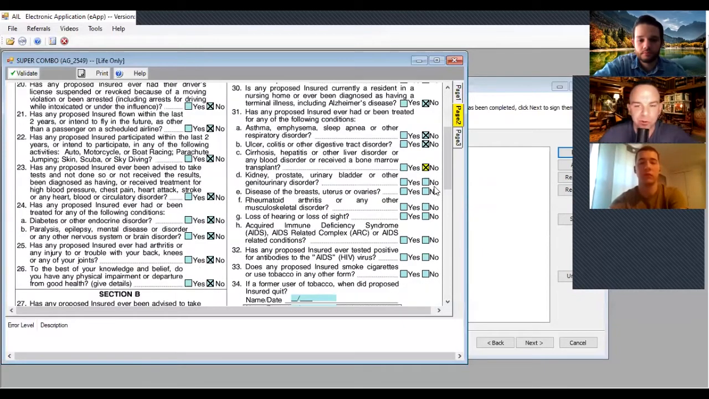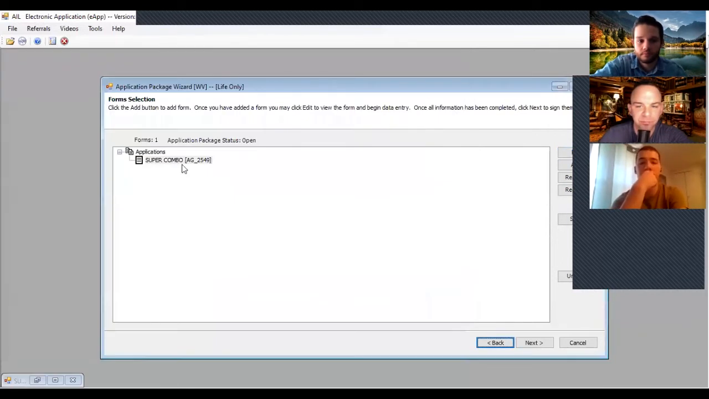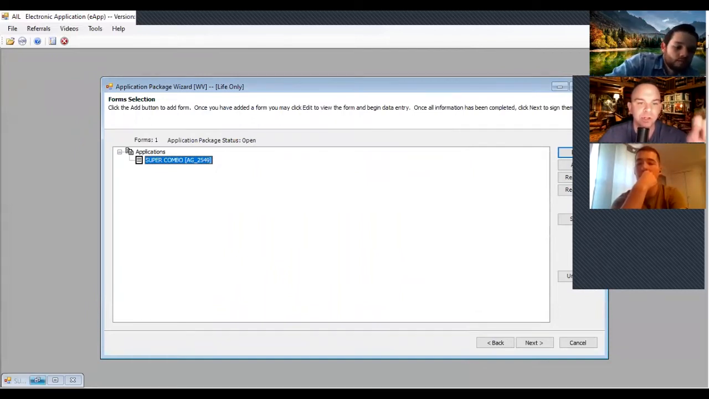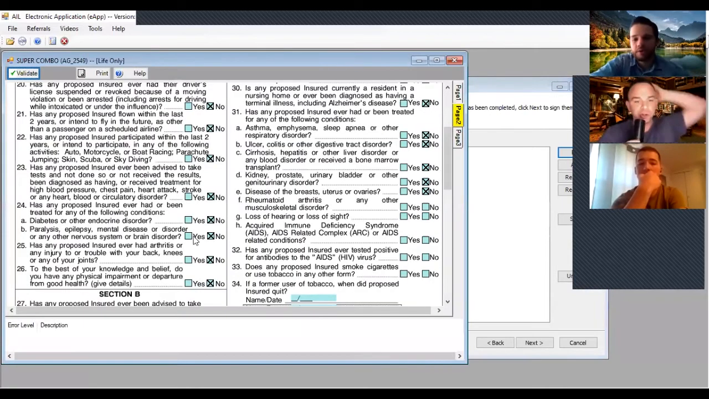You see that little screen right behind the application screen? Click on it. See that right there? On this screen, whatever you hit yes to in those questions is going to pull up a bunch of questionnaires whenever we validate it that have to be answered. Okay, go back to the med question screen. Now I'll show you.